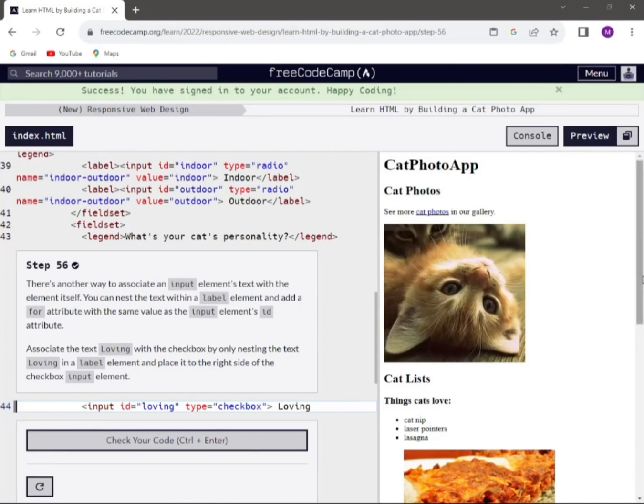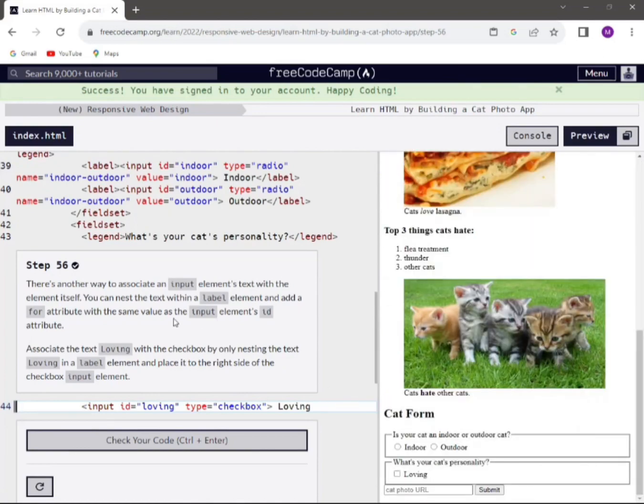There's another way to associate an input element's text with the element itself. You can nest the text within a label element and add a for attribute with the same value as the input element's id attribute. Associate the text loving with the checkbox by nesting only the text loving in a label element and place it to the right side of the checkbox input element.